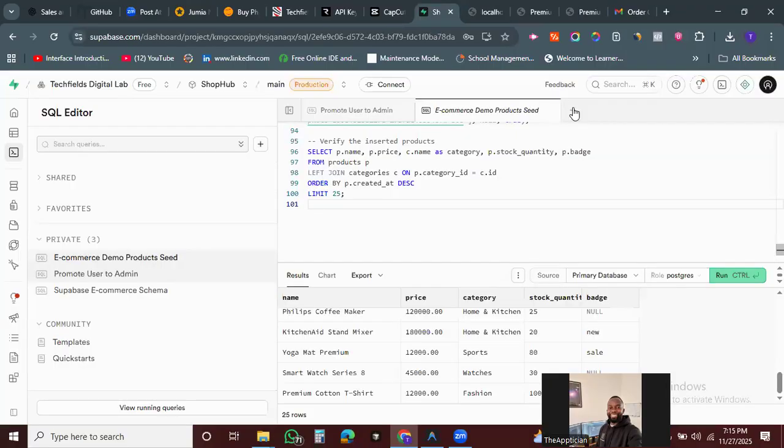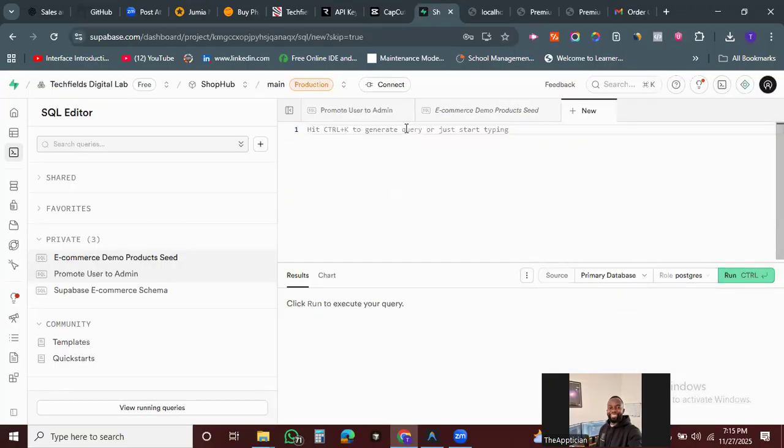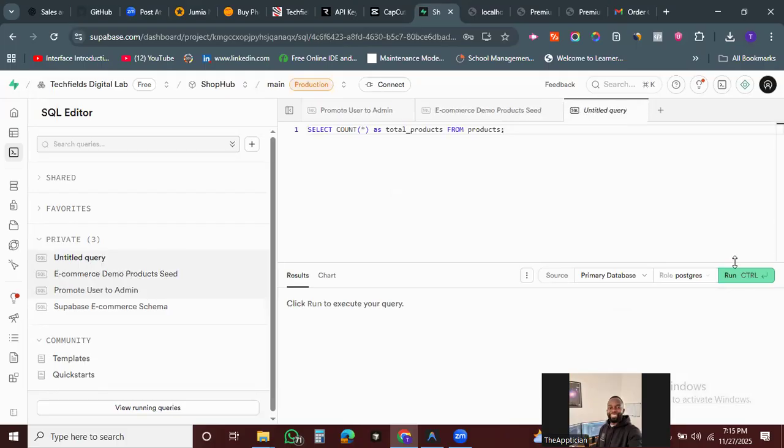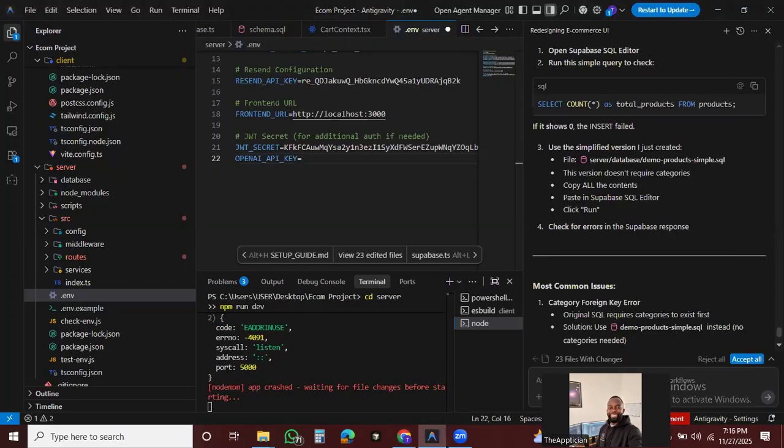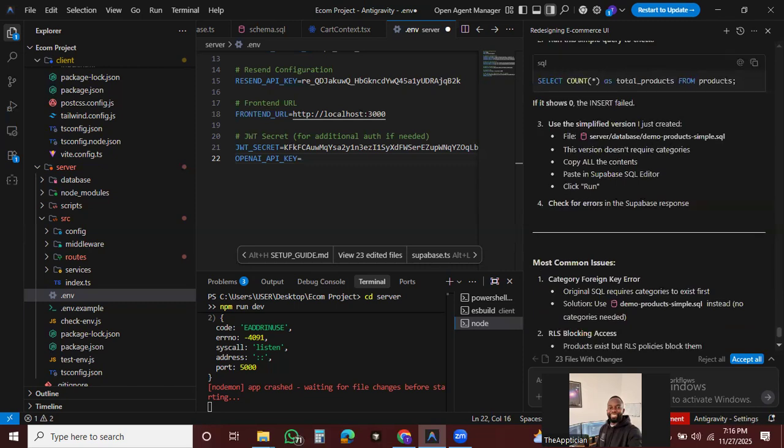I'm going to open this in a new tab, remember we are still in a SQL editor. 27 products have been migrated to this Superbase. So why is it not loading? Okay, use the simplified version I just created. This version doesn't require categories. Okay, that means there must have been categories conflict. Open all content, copy all the content.